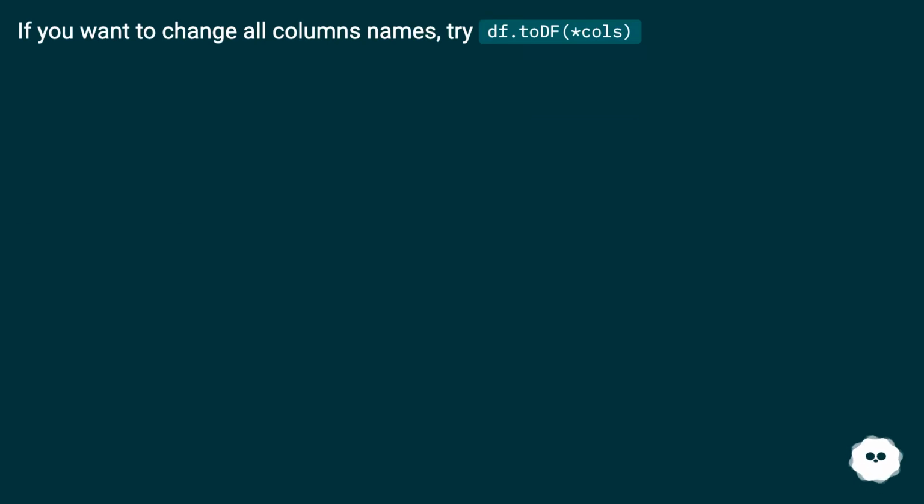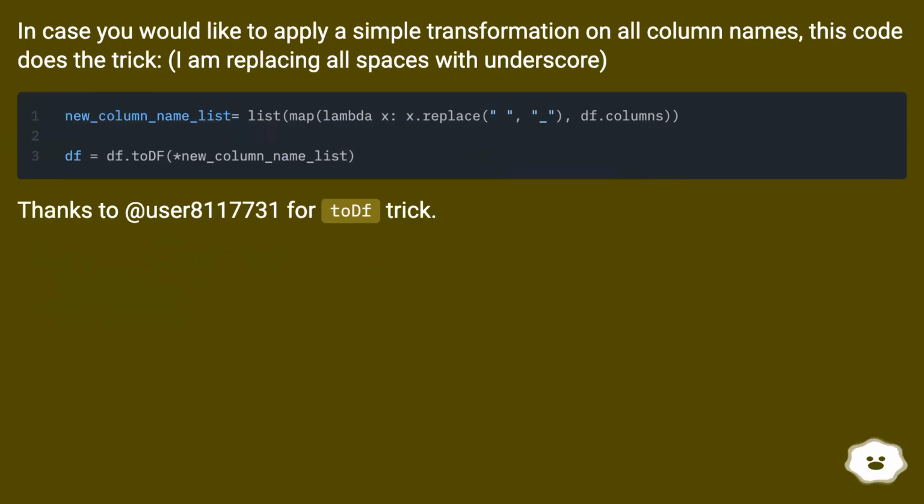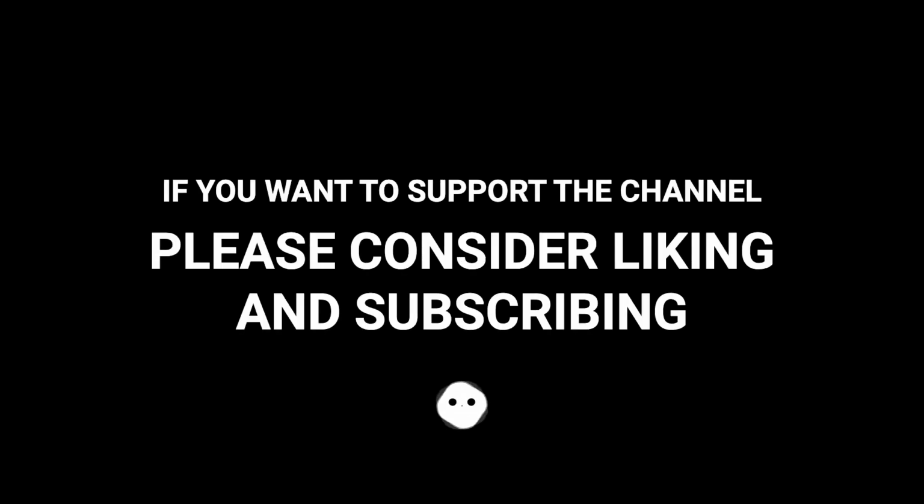If you want to change all column names, try df.toDF(*cols). In case you would like to apply a simple transformation on all column names, this code does the trick. I am replacing all spaces with underscore. Thanks to @user8117731 for the toDF trick.